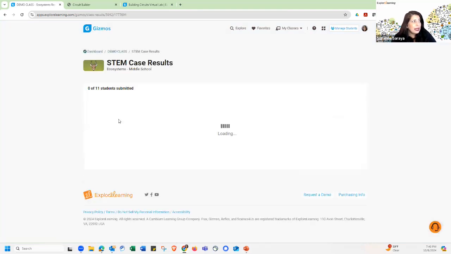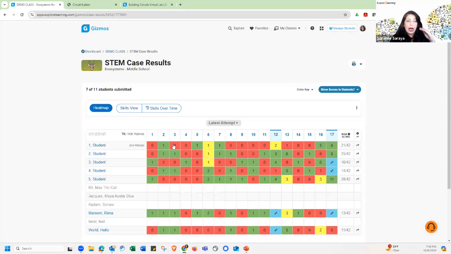And what you will see is not only how your students are doing in terms of, okay, they answered the first question correctly or incorrectly. You can see very clearly here in this heat map, red, they got it wrong, green, they got it right, yellow, they got it right, but it took them a couple of tries. And blue, it's where they have to use writing in order to explain their thoughts.